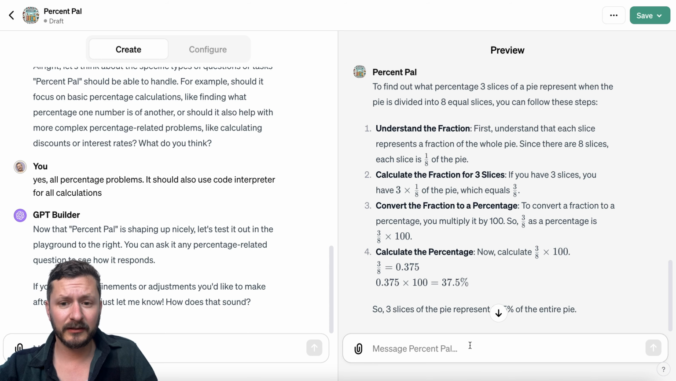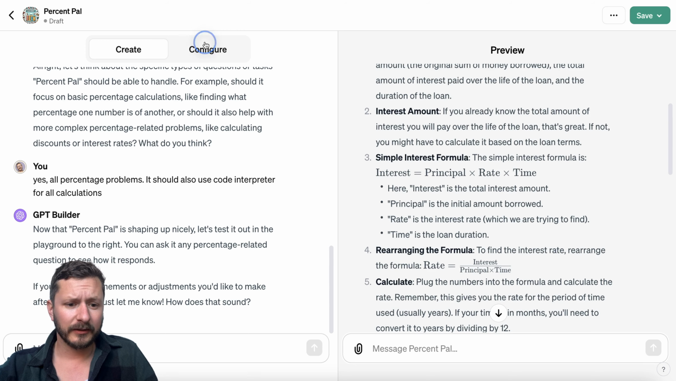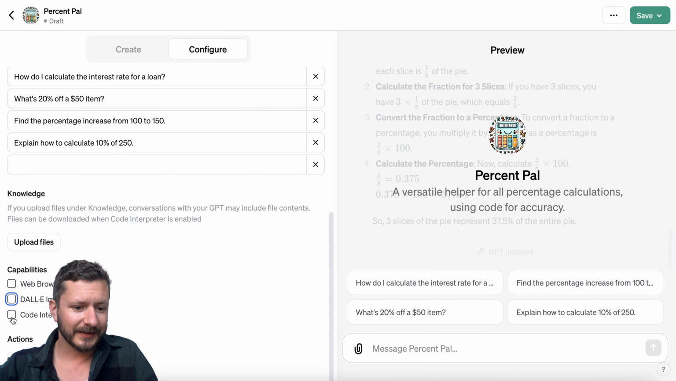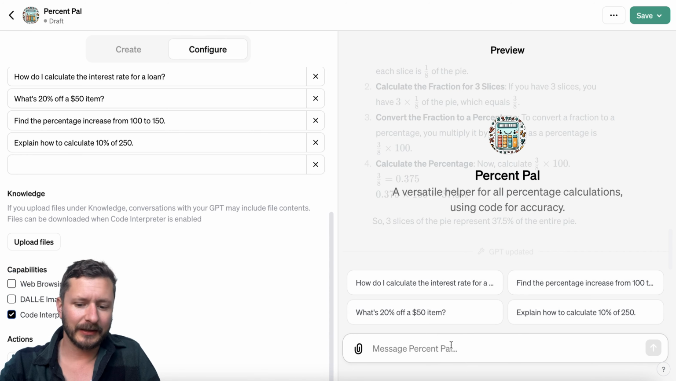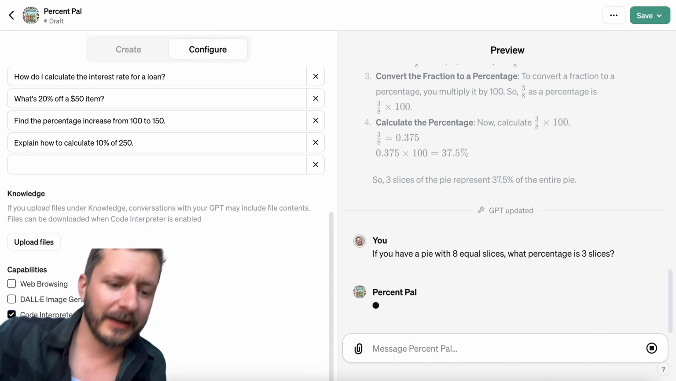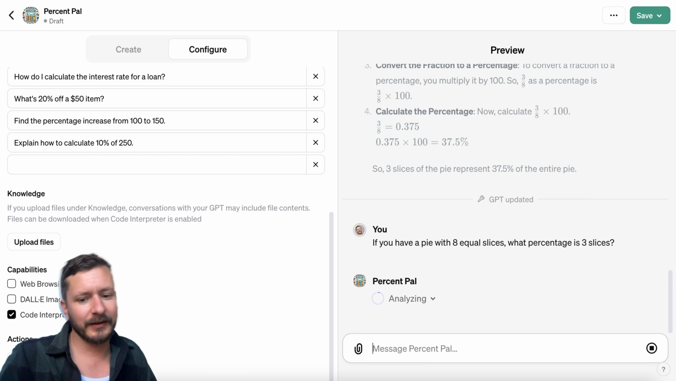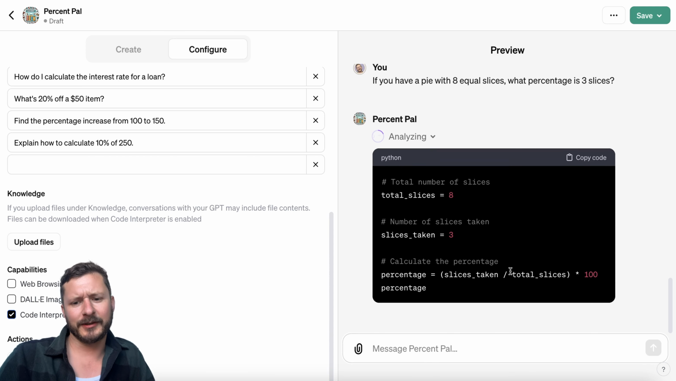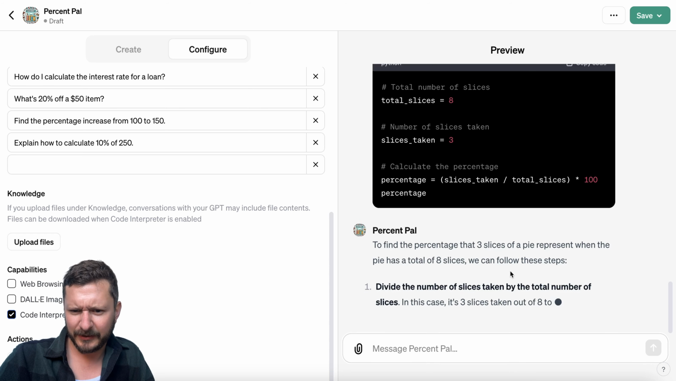Why didn't it use Code Interpreter though? Let's go into configure. Oh, it's because Code Interpreter has not been clicked. Alright, let's redo it now. You can see capabilities here. Now we're talking. So to give you an idea, this is how it works. It runs Python directly in here.